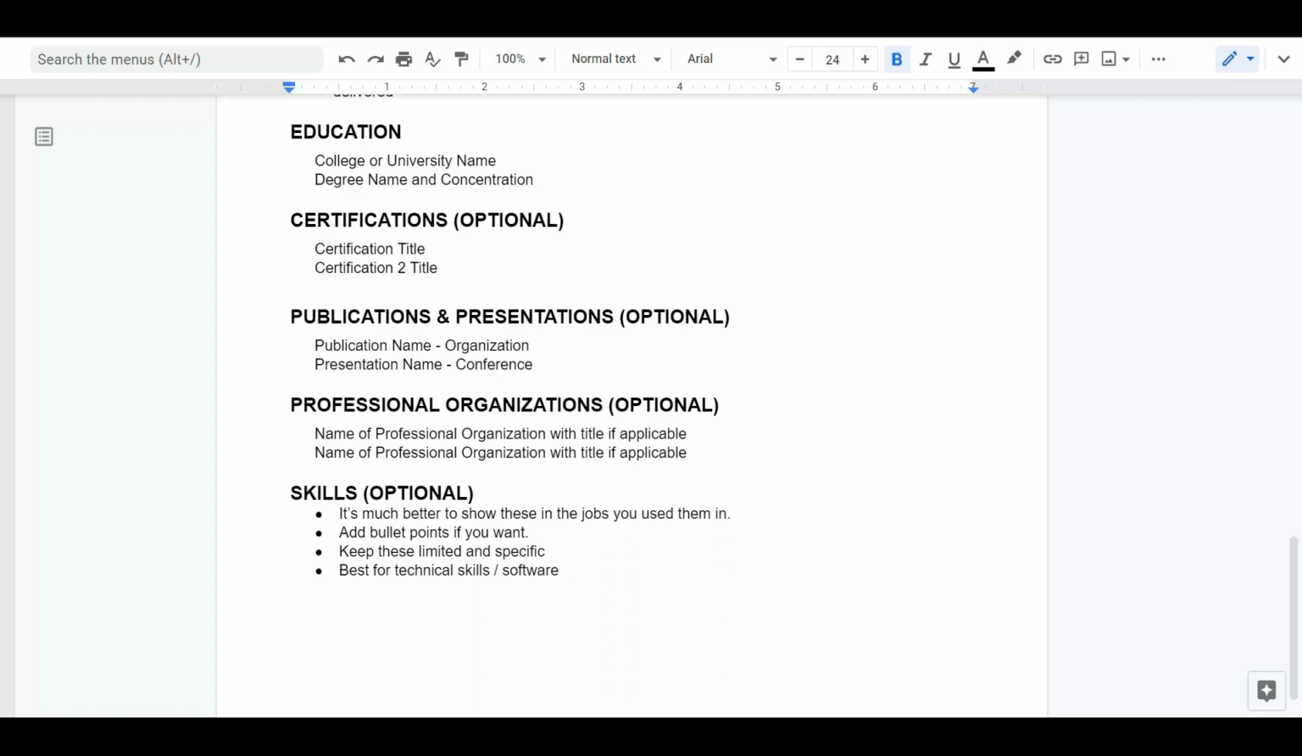If you do a lot of programming and are familiar with a lot of different languages or different applications, maybe you want to put that here. We'll also put it in the work experience, but putting it in the skills could be good. Again, we'll go through all of these in more detail as we get into the next section of the course.